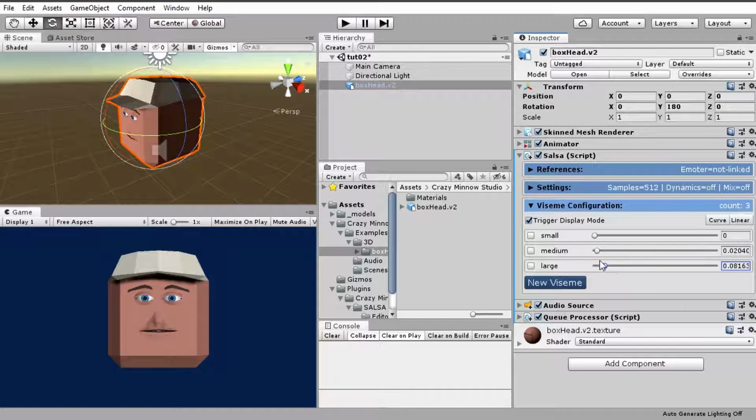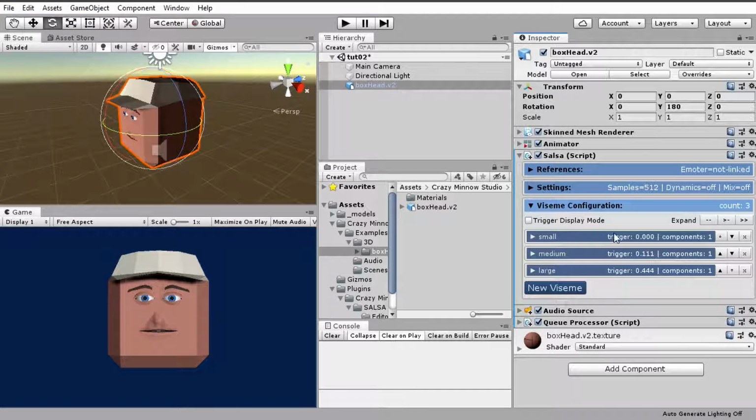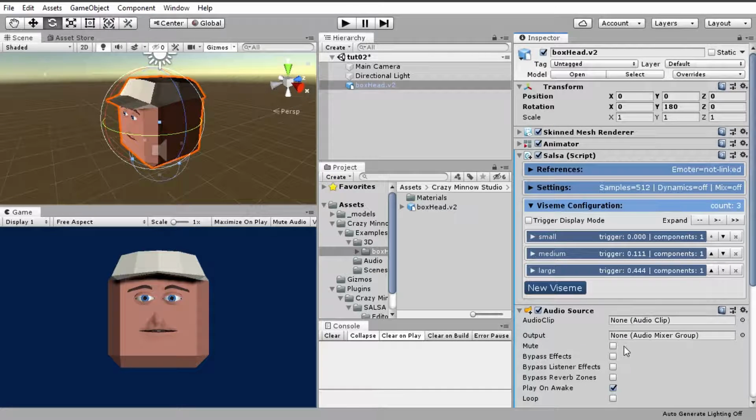So let's go back into trigger mode. So those are gone, so now we need to redistribute. Okay, so anytime you add or remove Visemes, you probably want to come back in here and redistribute the triggers. All right, so that's all done. Now let's make sure we have an audio clip, which we do not. We'll just grab the promo audio clip here, drag that in. Now this is ready to go.